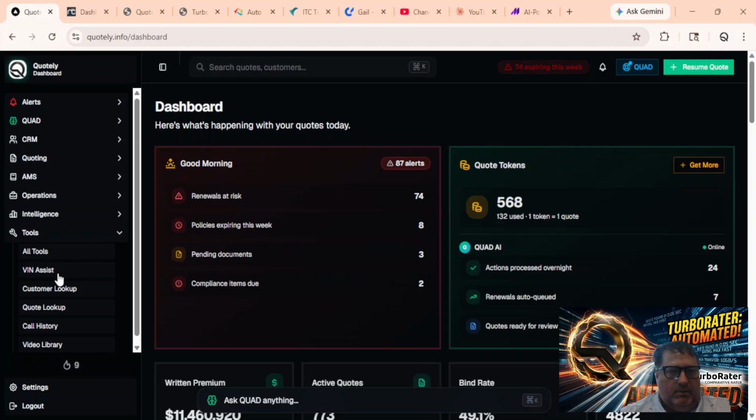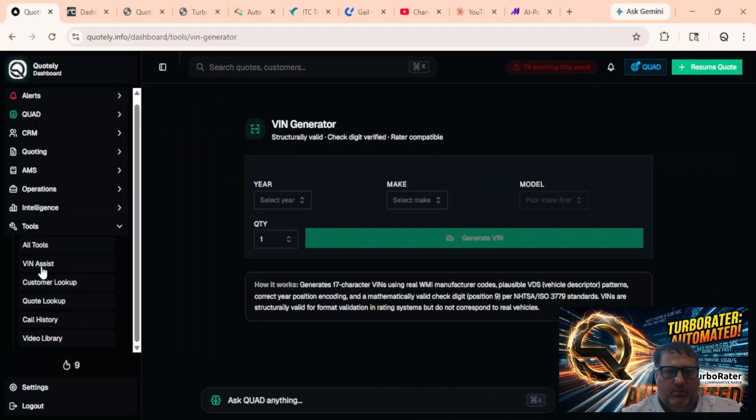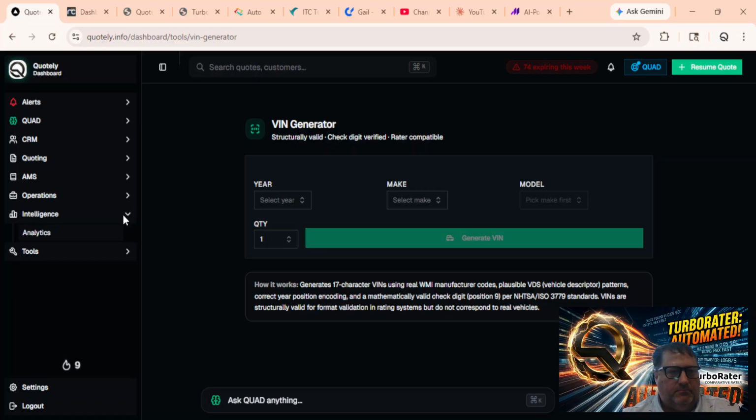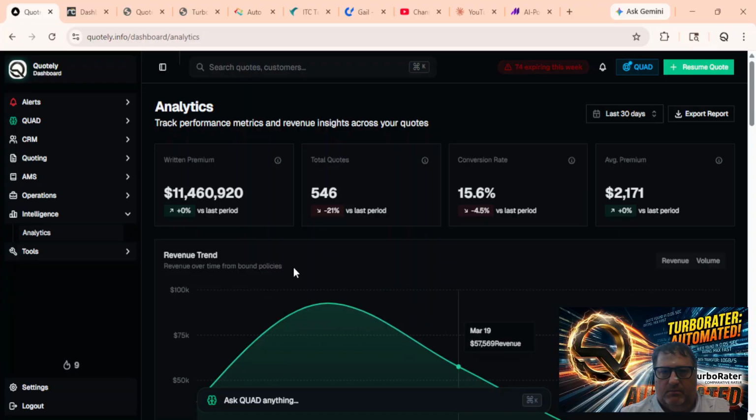So the tools, basic stuff: call history, quote lookup, customer lookup, VIN, if you need it to make a fake VIN for you because they only gave you the year, make, and model. It's just going to track your agency, what it's doing.